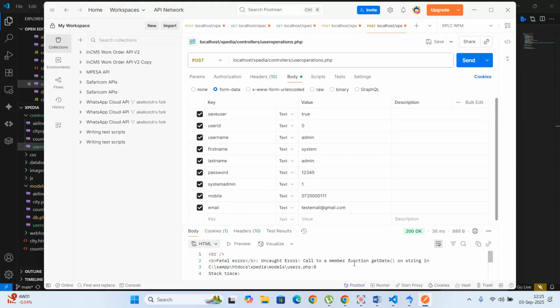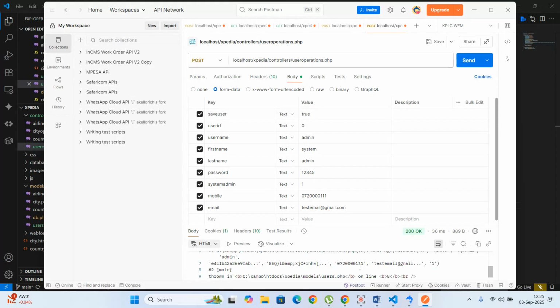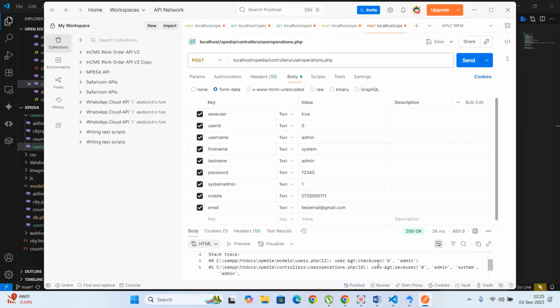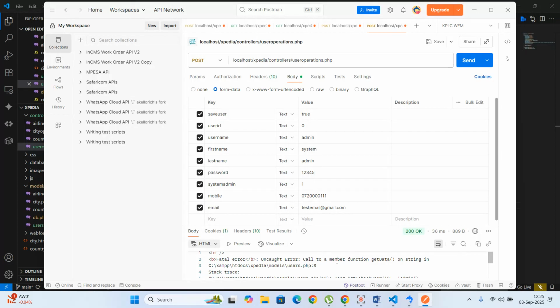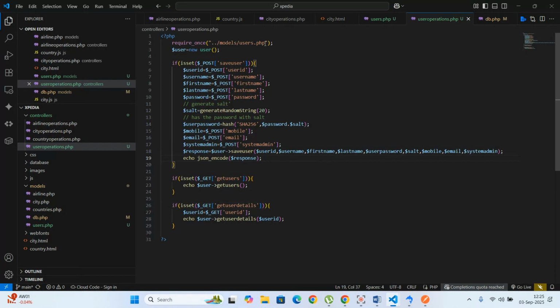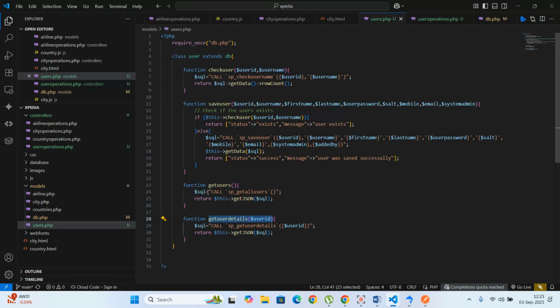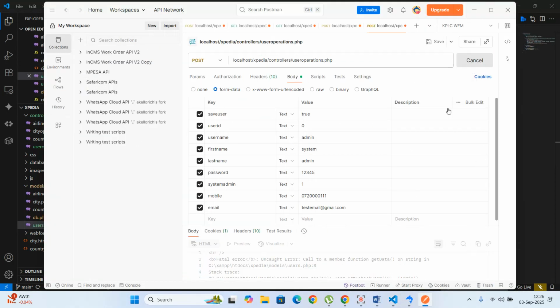Now it's telling me call to get data on a string. That's not allowed. So get data on a string. Call to a member function get data. And now this get data, let's see where did we execute it on the users here. Did we use get data, get data, get data? So we didn't specify the query to run. That's our mistake. We should have told it the query to run, which is this query at the top here. I think the rest are okay. Let's try that again. Send it over.